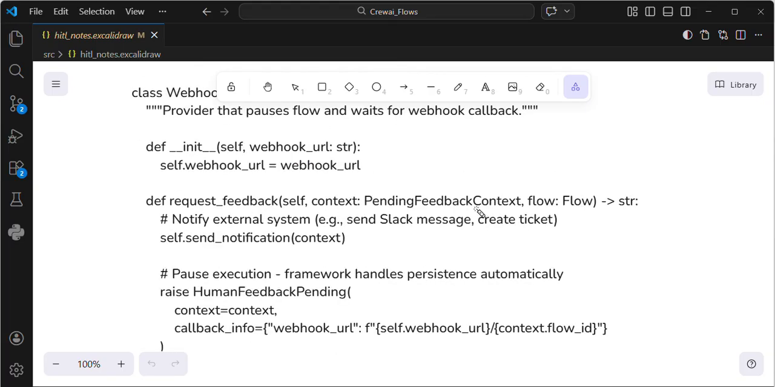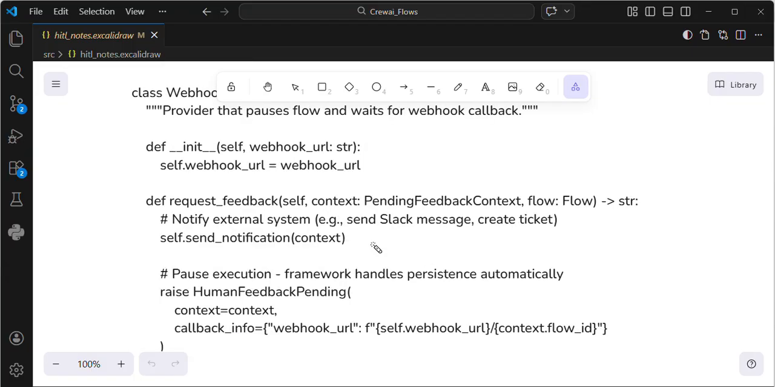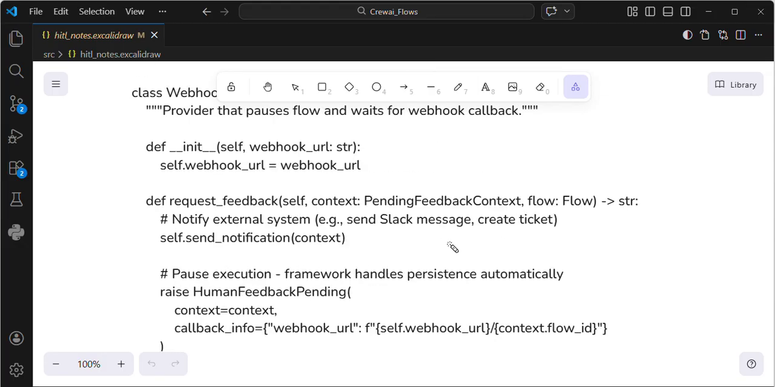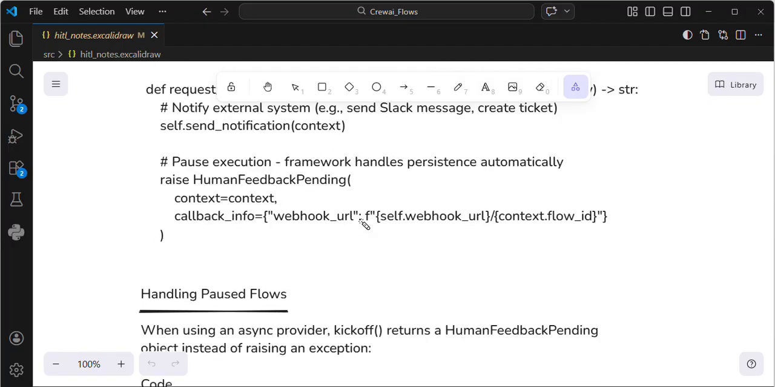Here, pause execution: the framework handles persistence automatically. That means the state is automatically saved, and also the metadata, context variables, and some of the other things are saved. That's it. Very important: for pausing the flow, pausing execution is only possible using this webhook provider class.